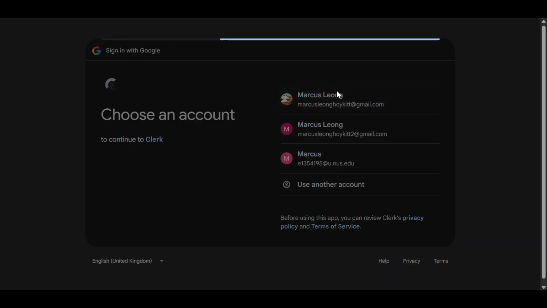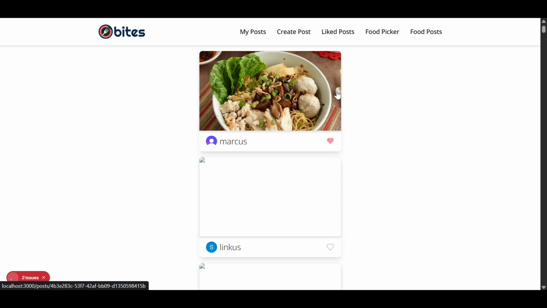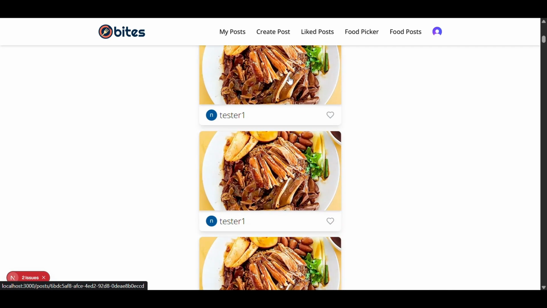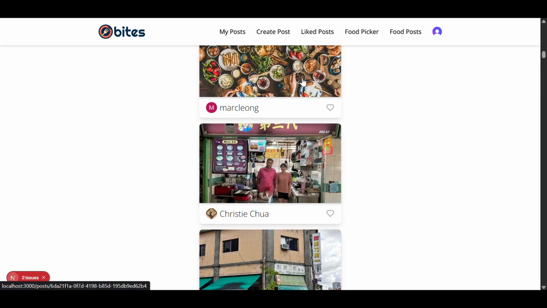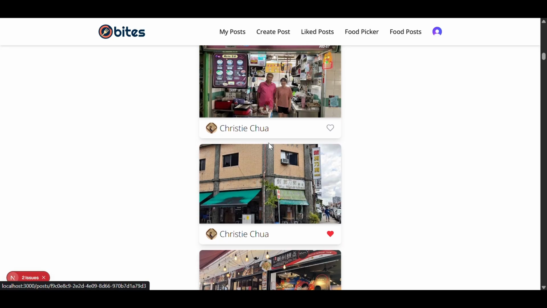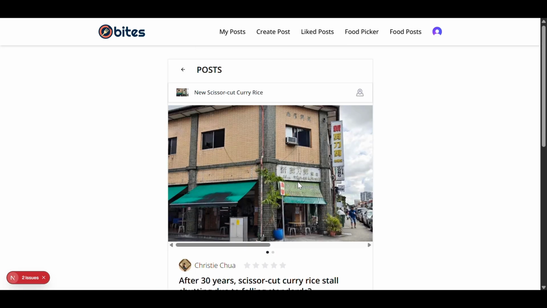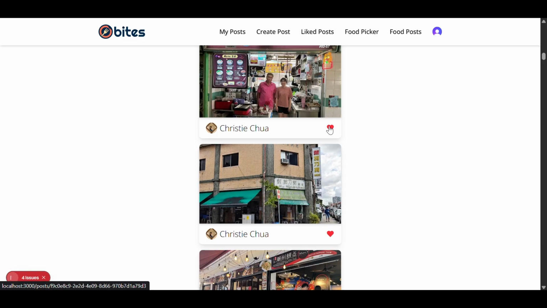By signing in with my Gmail account, we are led to the food post page. In this page, users are able to view food posts on Bytes and see posts created by all users on Bytes. We have designed it to be user-friendly and intuitive, with a visual-oriented approach that shows images as the focal point. Moreover, we allow users to easily like posts for future use.